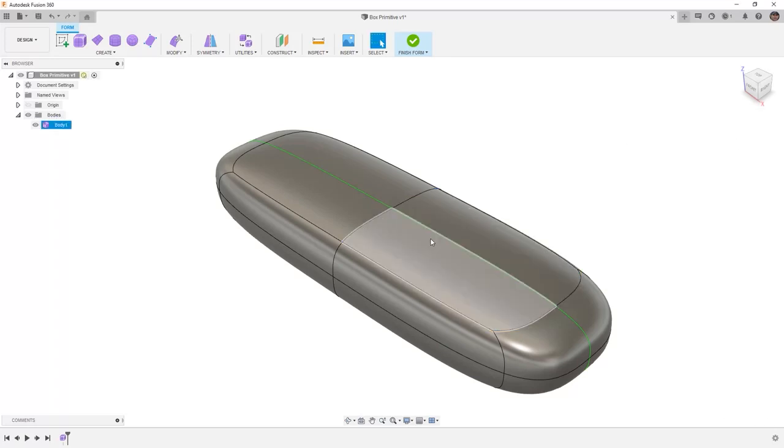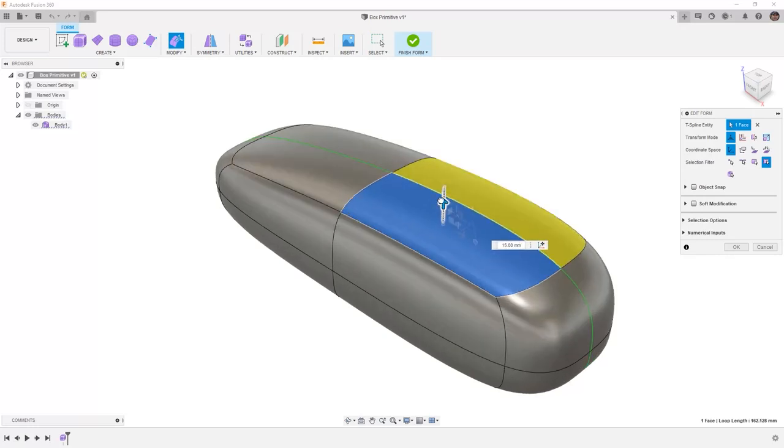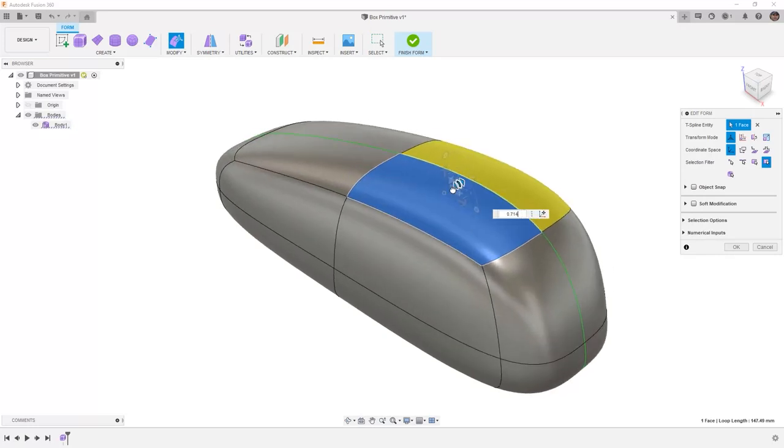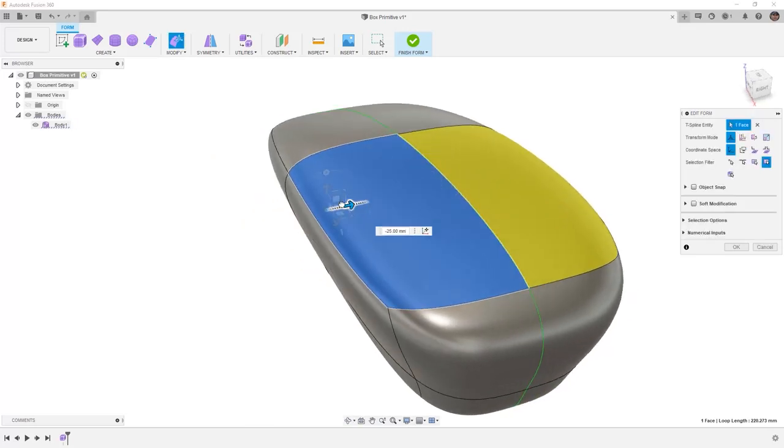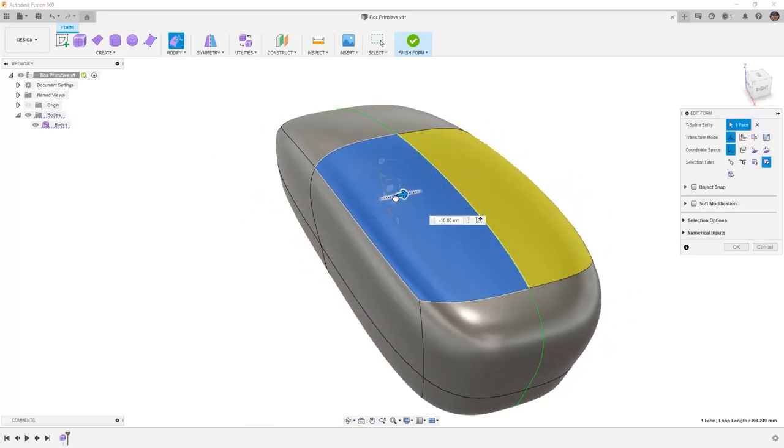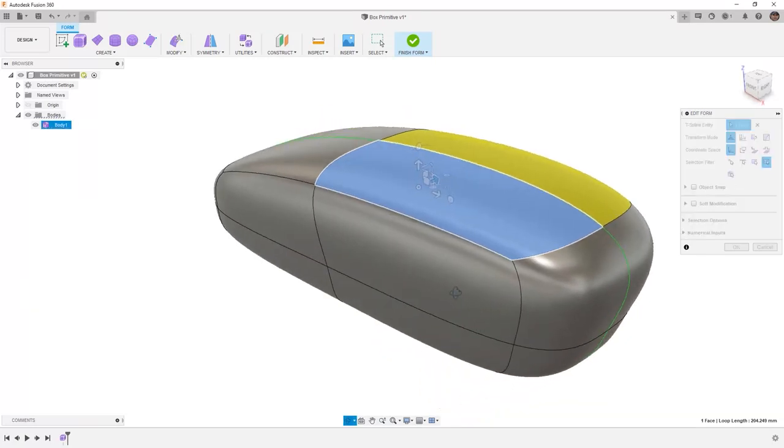We say OK. We select this face and now go to Edit Form. As we begin pulling this up, note that it's moving both sides. Each side is moving equally, and because of that symmetry, we only have to select one side and make those adjustments.